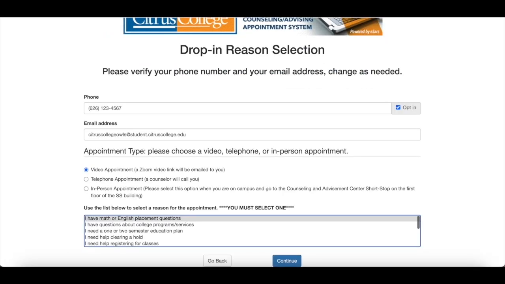Your contact information will likely appear automatically, but go ahead and check to be sure everything is correct before moving on. If you would like to opt into text reminders, you can click on the box on the right. Next, choose whether you would like the counselor to reach out to you via phone or if you prefer to meet over a video Zoom meeting.